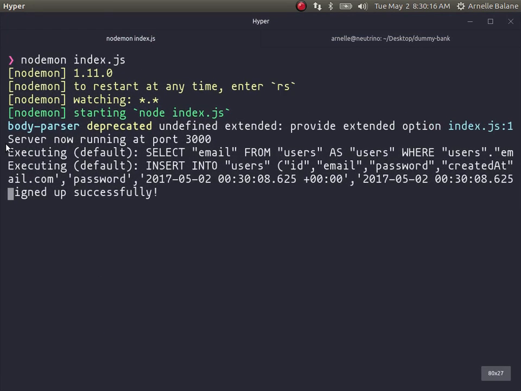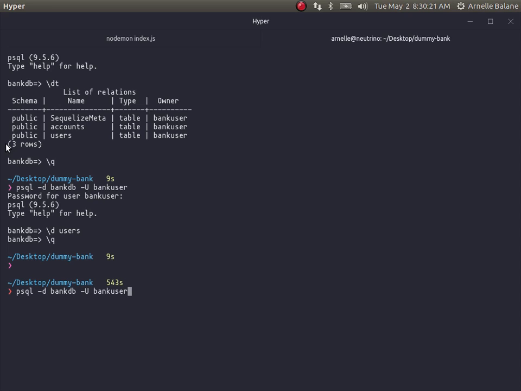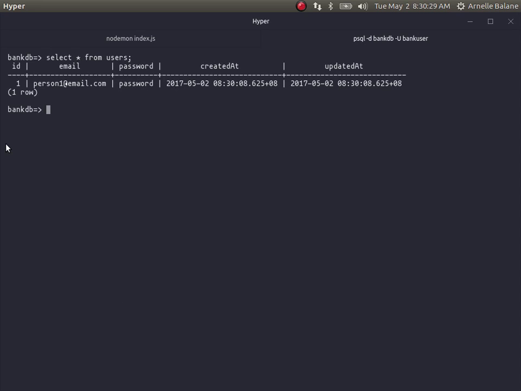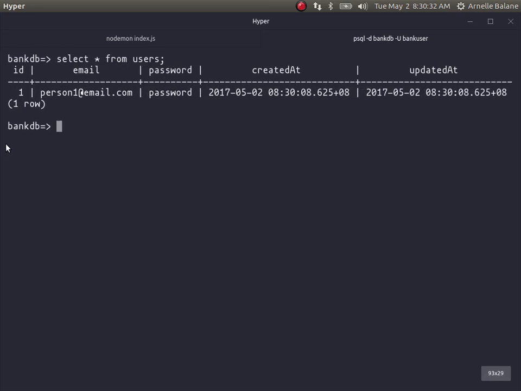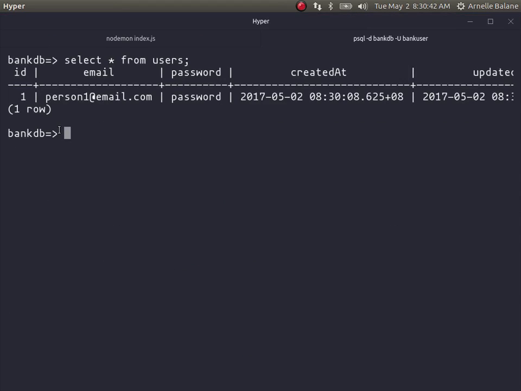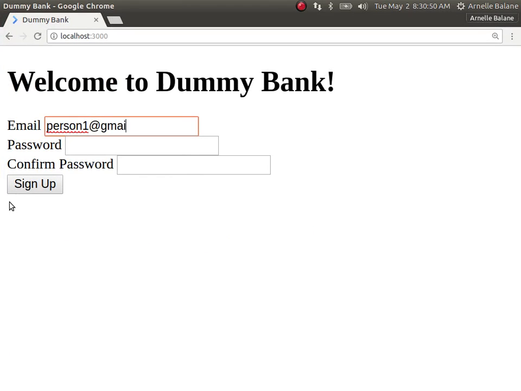Since the user signed up successfully, let's check if it's good in the DB. Select from users. So the user has been added to the DB. Now let's try the other error handling to see if they work. So person1. Ah, there's no error. Okay. So signed up successfully. Okay, sorry guys, 5 minutes wasted fixing my errors. Okay, let's continue.